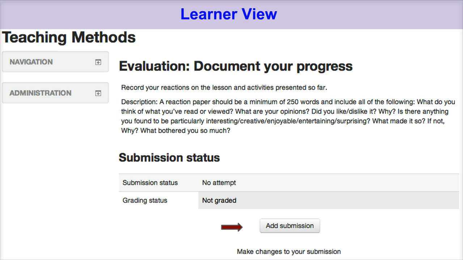Because the self-paced learner has the opportunity to modify assignment submissions at any time before they submit it for grading, there's no need to save work in other places or on other devices. Everything the learner needs to complete the activity is part of the course. This allows learners to work on and add to an assignment as they have time and submit it for grading when they are ready.